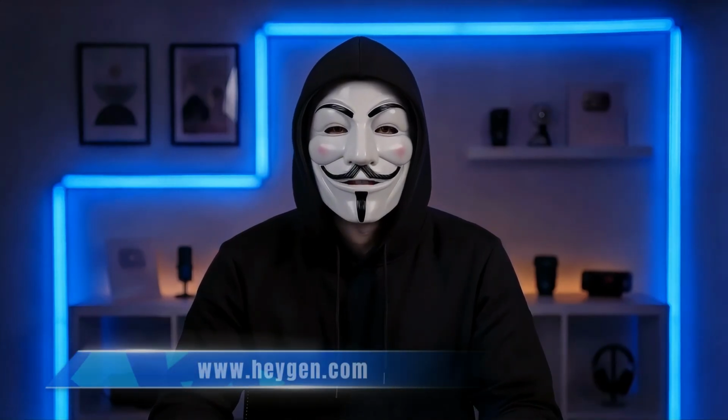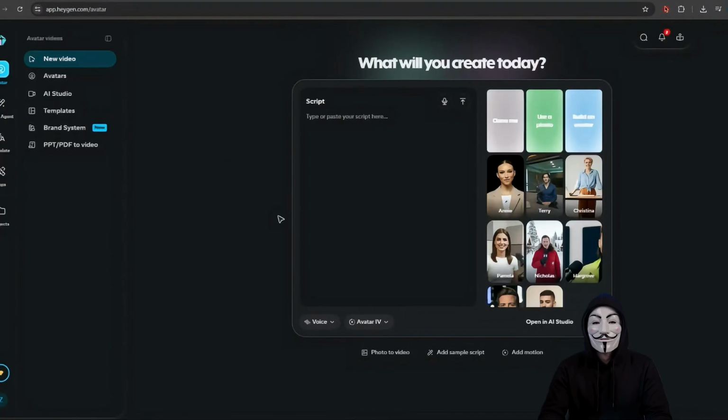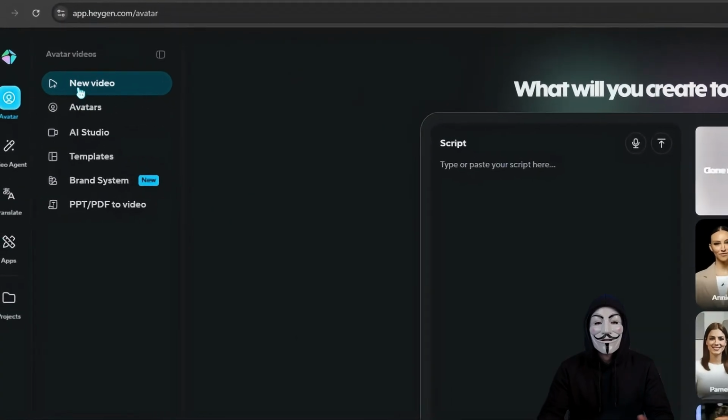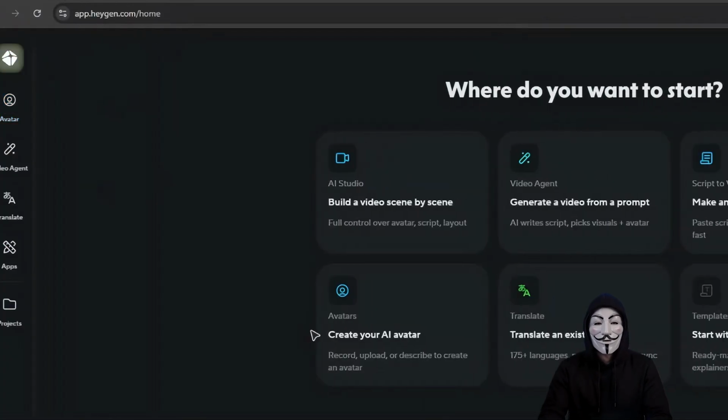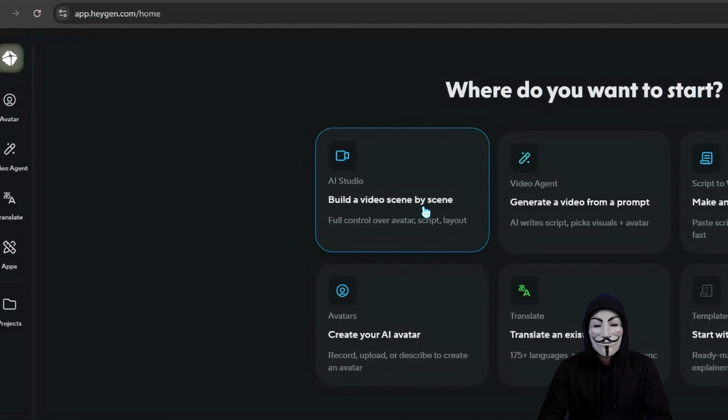Head over to HeyGen and sign up for a free account. Once you're signed up, you'll be taken to your HeyGen dashboard. From here, you can click on the HeyGen logo, and it will show you all of the options available for what you can create. You can build a video scene by scene using the AI Studio. I'll get into that shortly.